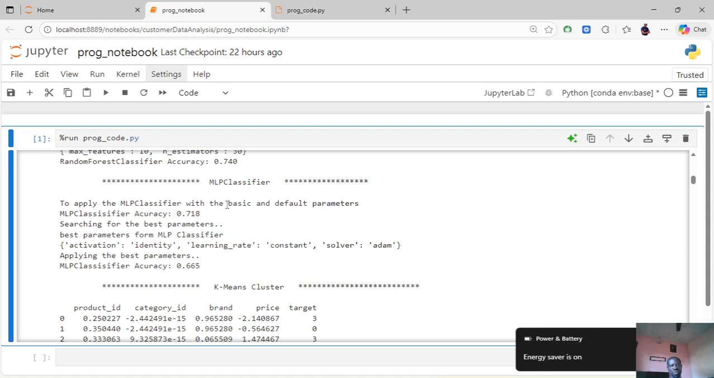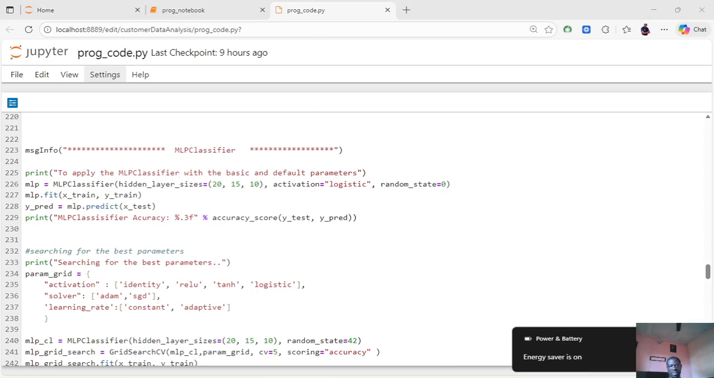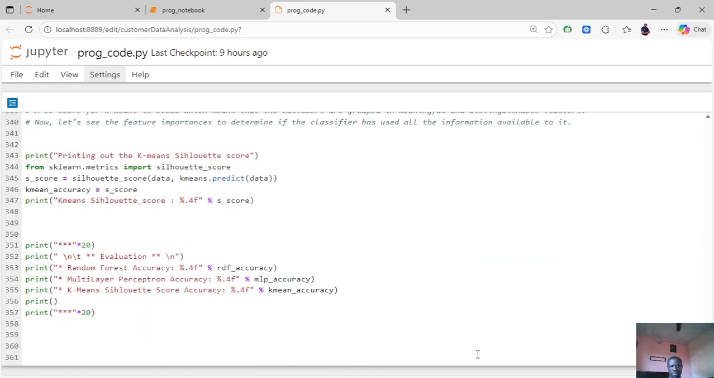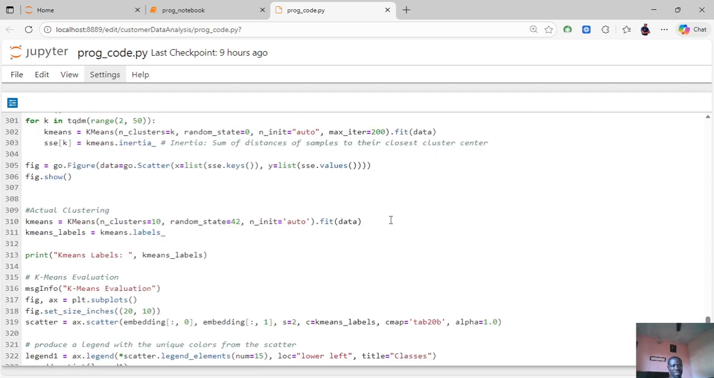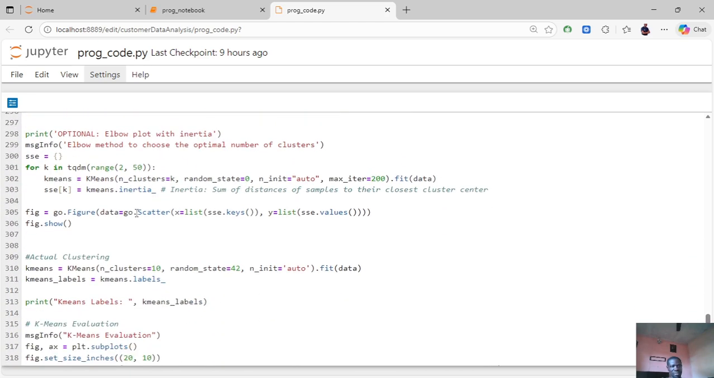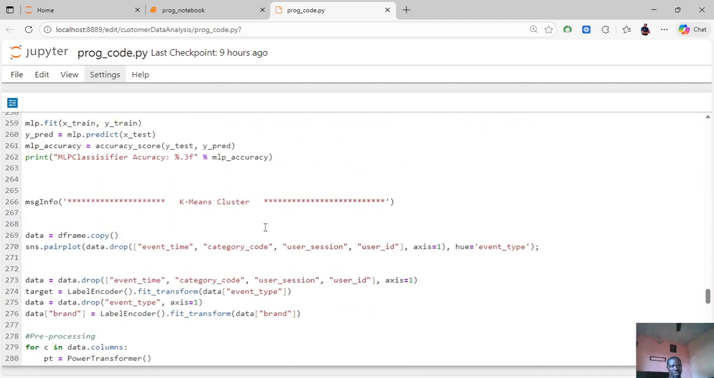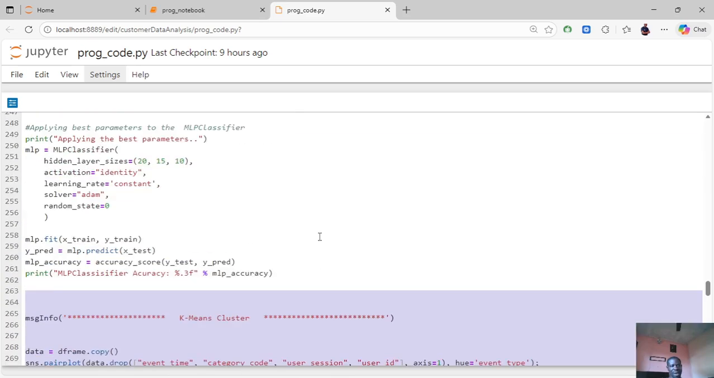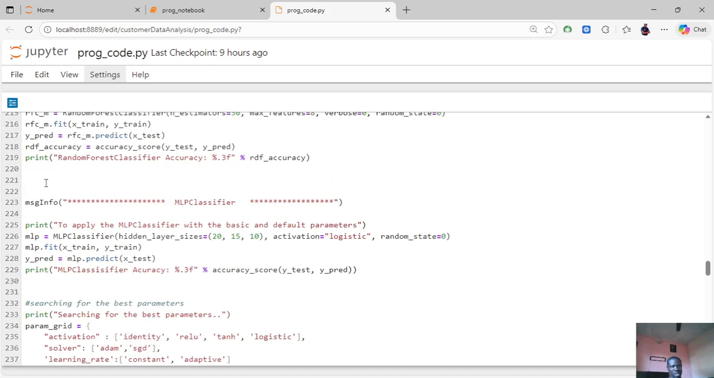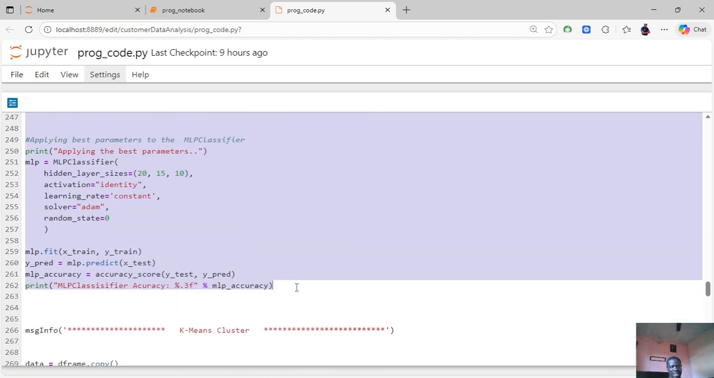Now here too, we do the same thing for both the k-means algorithm and also the multi-layer perceptron algorithm. And here is the k-means algorithm, started from here. The k-means started from here, and the multi-layer perceptron algorithm started from here and ended here.